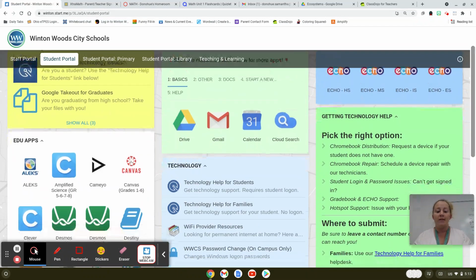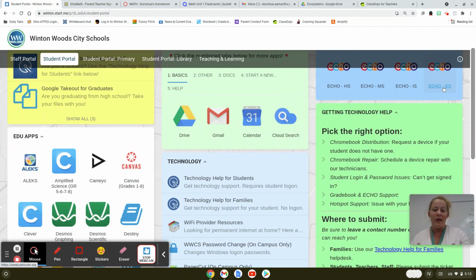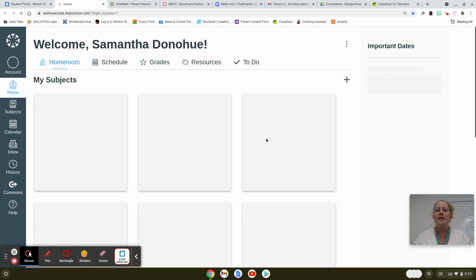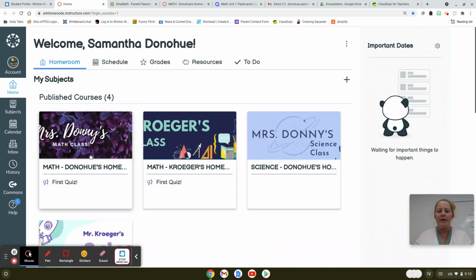We use Canvas now. I personally wish they would get rid of that over here in the corner, because it would be less confusing. But we do use Canvas, and it does say over here on the left, grades 1 through 6. So when you click on Canvas, please remember it's going to log me in as a staff member, so you're going to see all my classes, but I'm going to switch it to the student view for you.